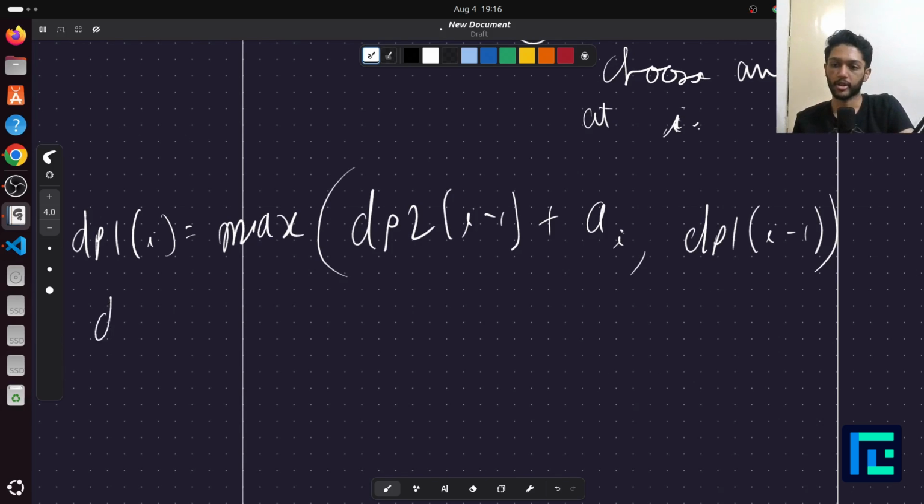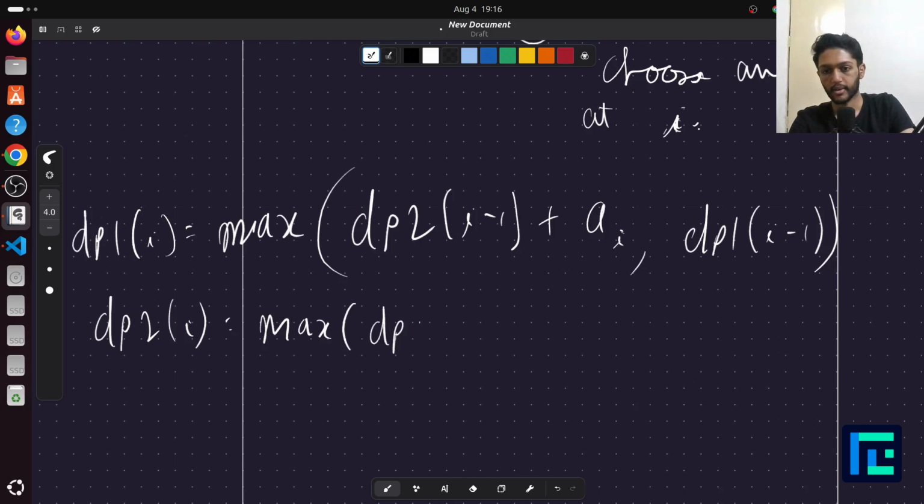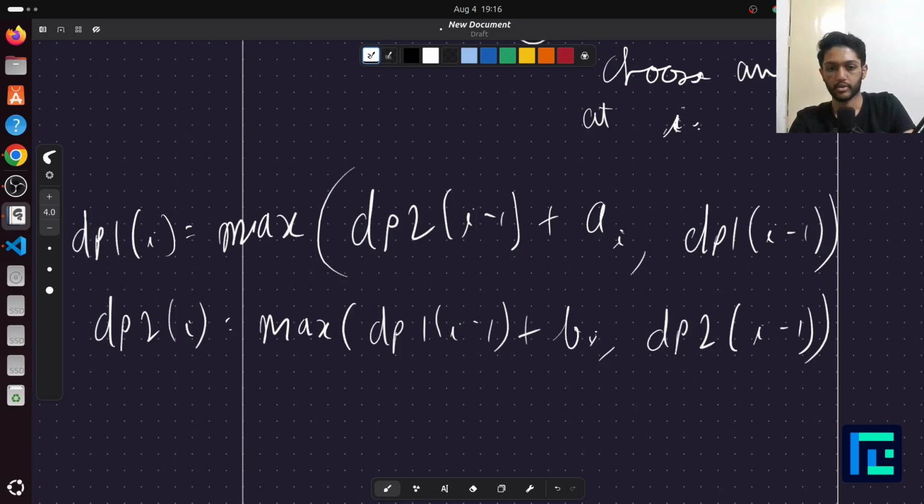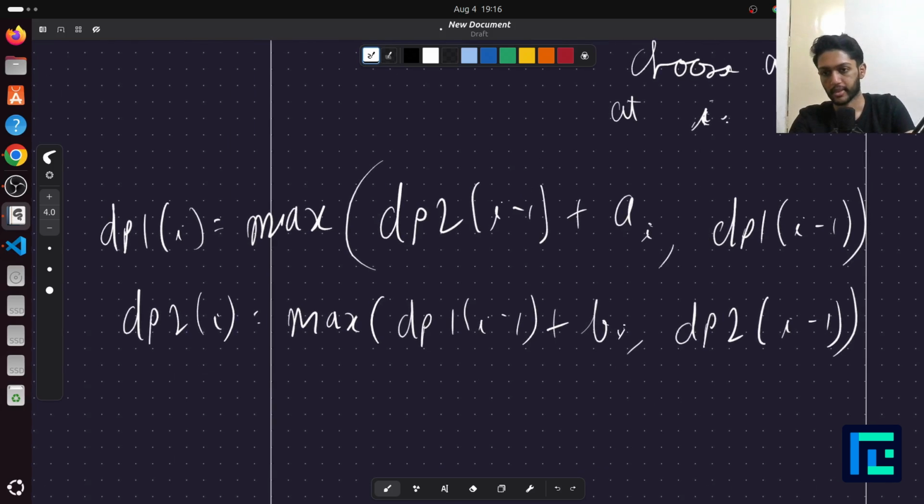And similarly, DP2 of I will be the maximum of DP1 of I minus 1 plus Bi, because if we are choosing Bi, then we have to ensure that the last element we took was from the first array, or if we are not choosing anything, then it has to be from the second array. So max of DP1 of I minus 1 plus Bi, comma DP2 of I minus 1. So these are our transitions.